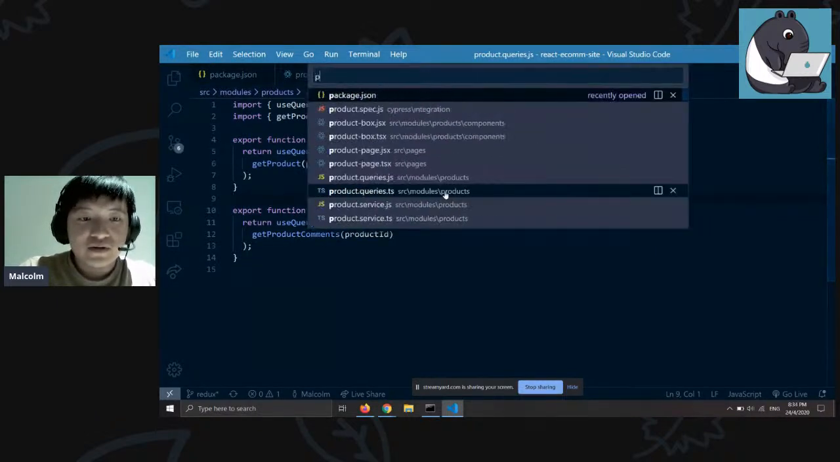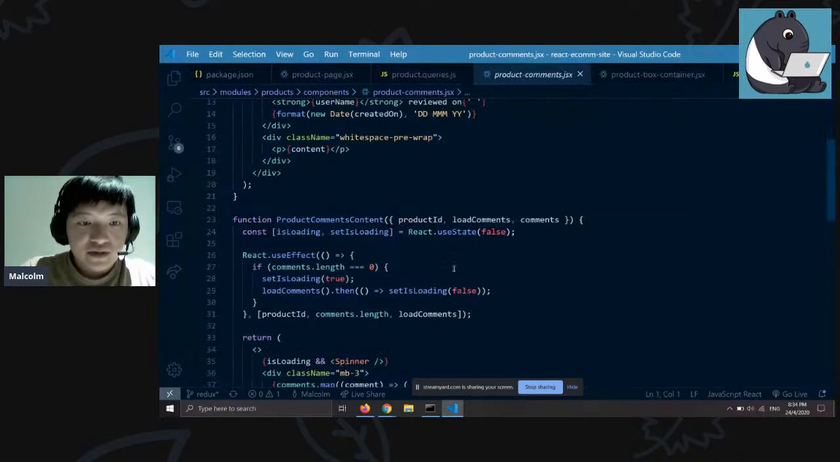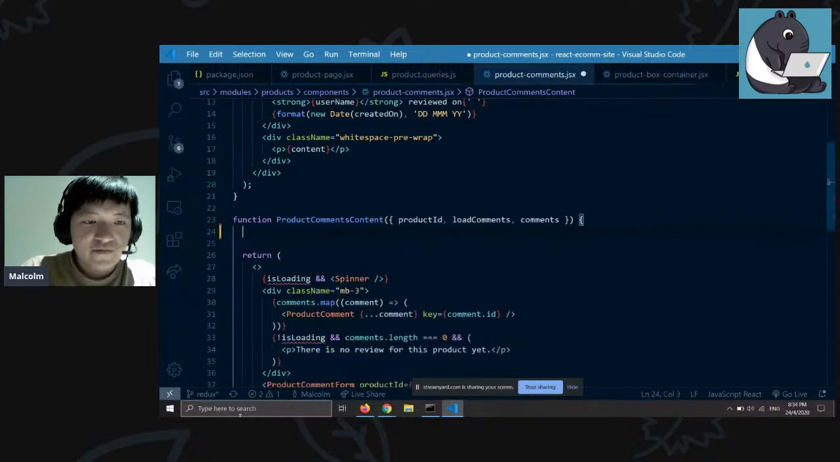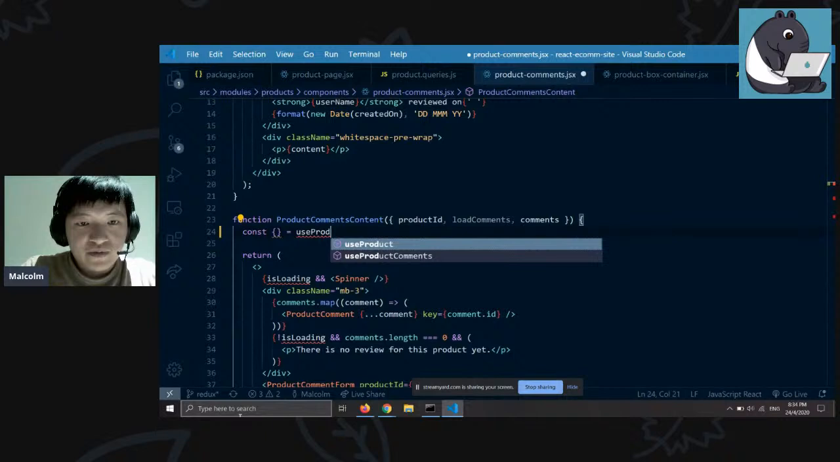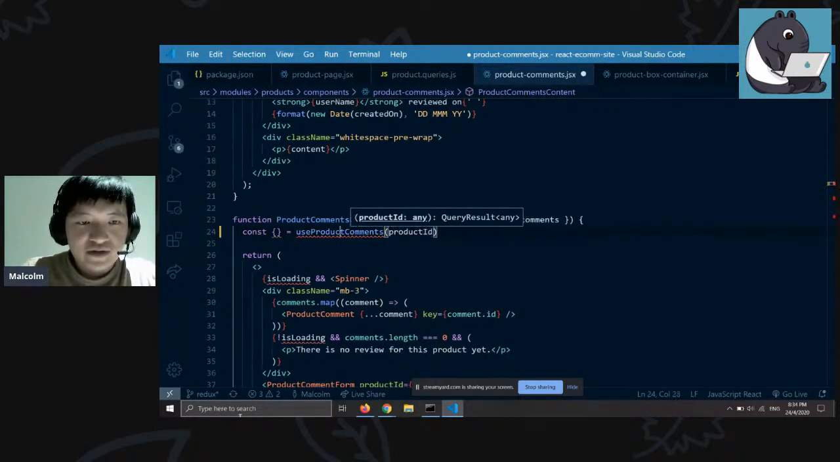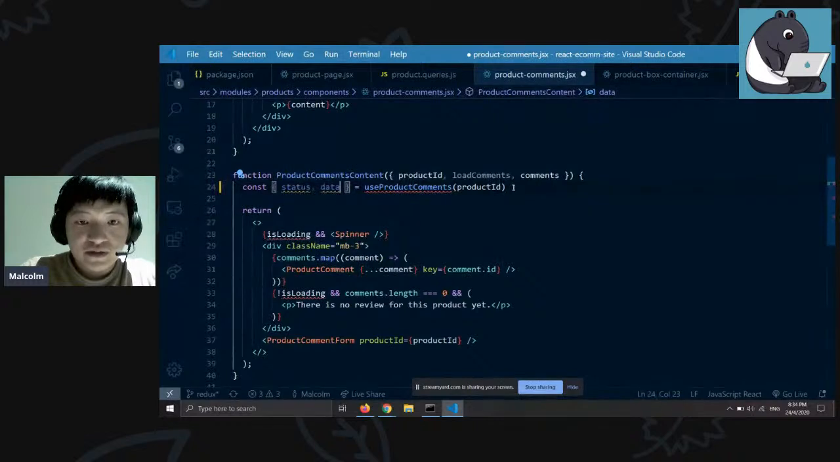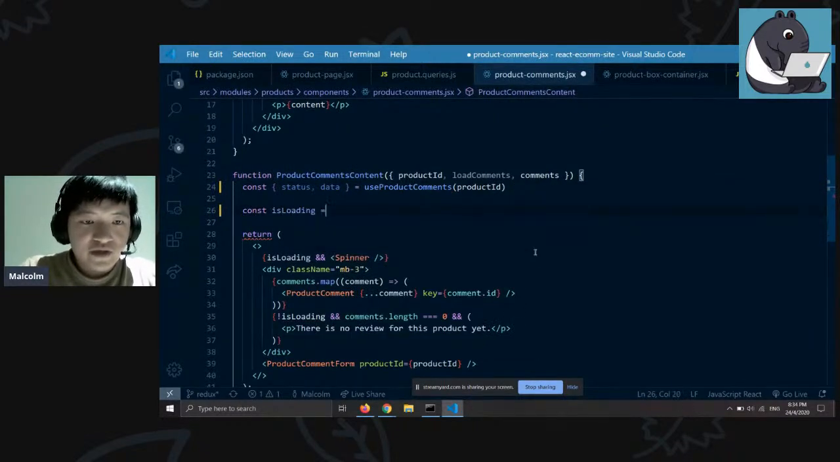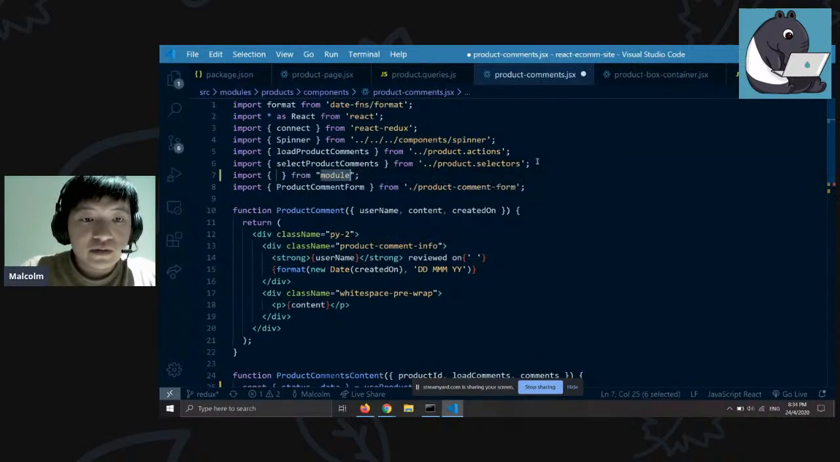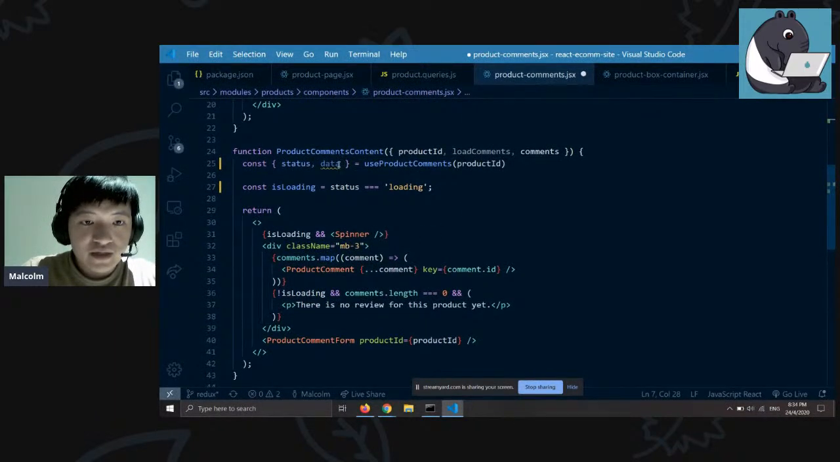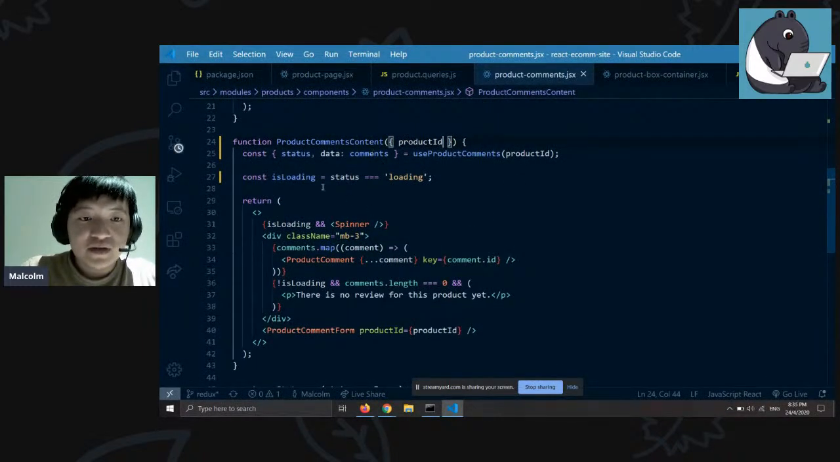And then we can go to our product comments, and I'm going to replace all this with useProductComments. I pass down productId, and then I have status, then I have data. Its loading will be when status equals loading. Wait. Product queries, useProductComments. And then data, it is our comments. So I can remove this productId from the parents, and then we should be able to load this.